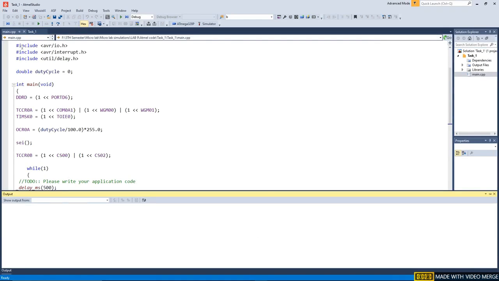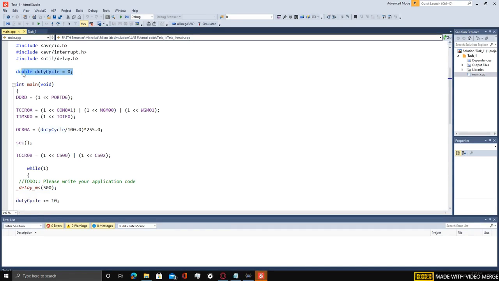So here is the code. I'm including the interrupt library, input output library, and delay library. Then there is a duty cycle. And then there is the main body in which I have set pin 6 of port D as high. Then I am using the communication mode through which I will set the registers WGM00 in the register TCCR0. These are the bits which are used to set the communication mode, and TMASK is used to enable the register.